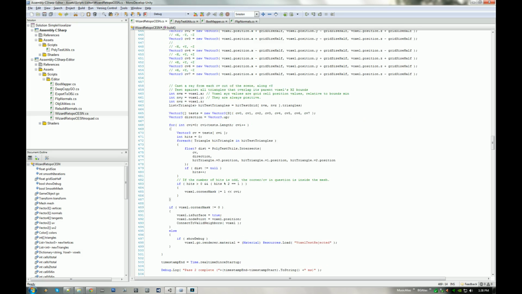I'll do a bunch of tests. We are casting along vector up. That's the direction you can see down here. Polytest utils intersects with this direction. And I'm using polytest utils. This is basically just a little class that, again, I included.